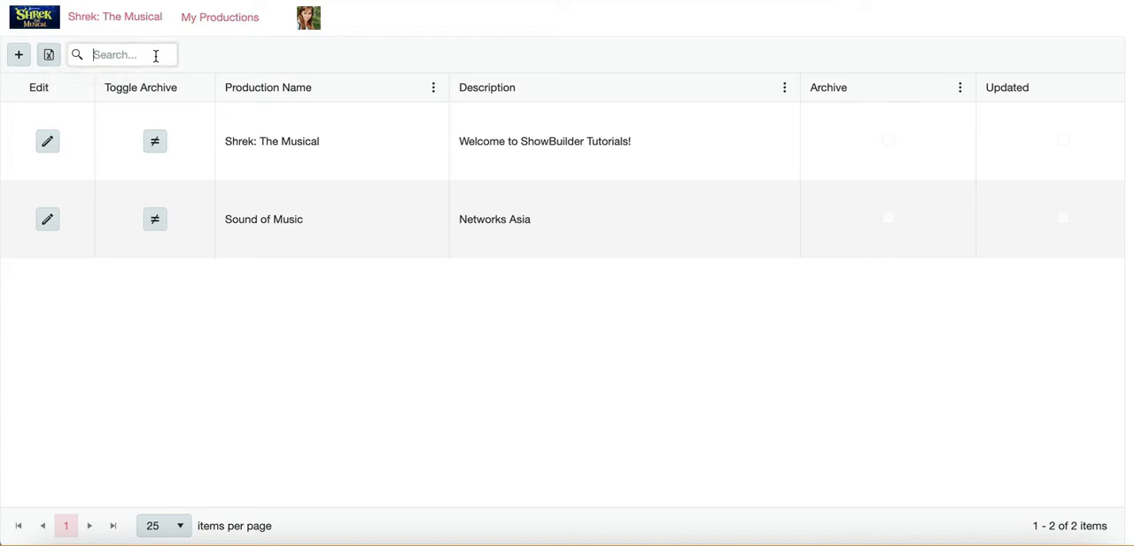Next here, you can see a search bar. This will come in handy as you begin to add more and more productions in your database. Now, all you have to do is click here and type in a keyword, and it will list all of the matches here below.